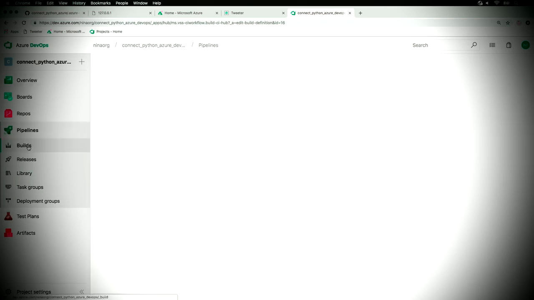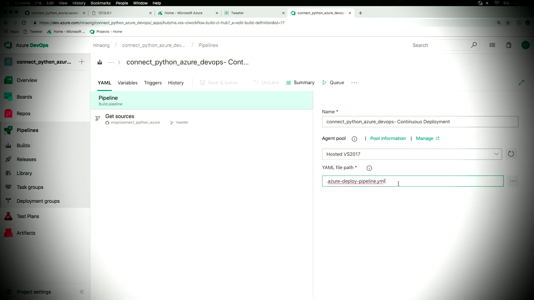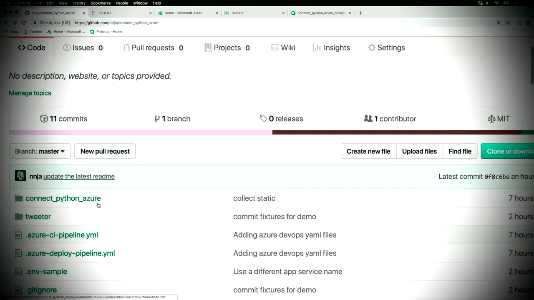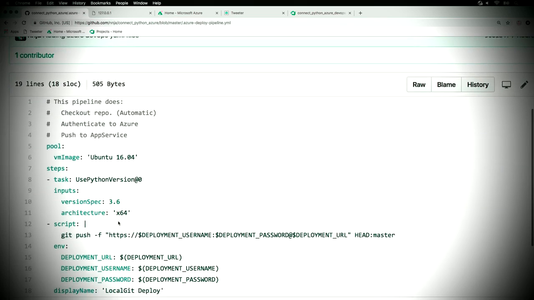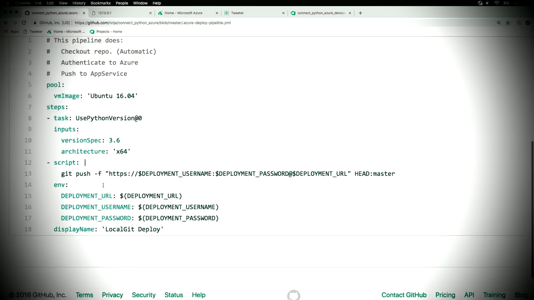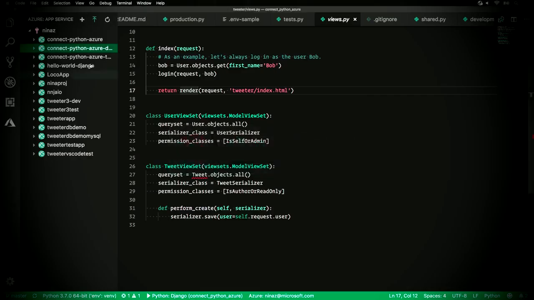Going back to our pipelines, let's take a look at the continuous deployment pipeline. This is also configured with another YAML file. This one is also in the repository. Right here, the deploy pipeline, we're using Ubuntu again, Python, setting up our Python version, and then setting up a few environment variables: our deployment URL, our deployment username, and a deployment password. We set those up in the portal.